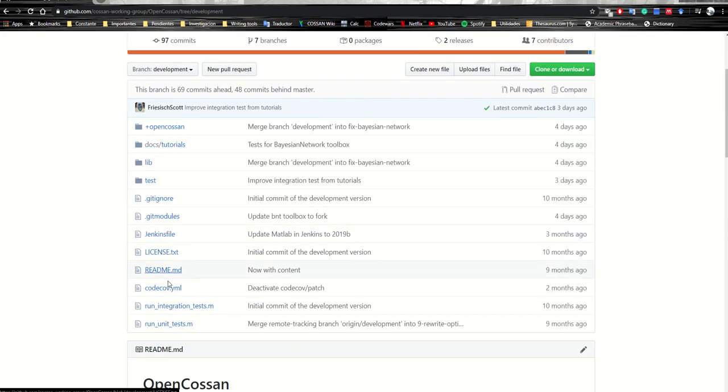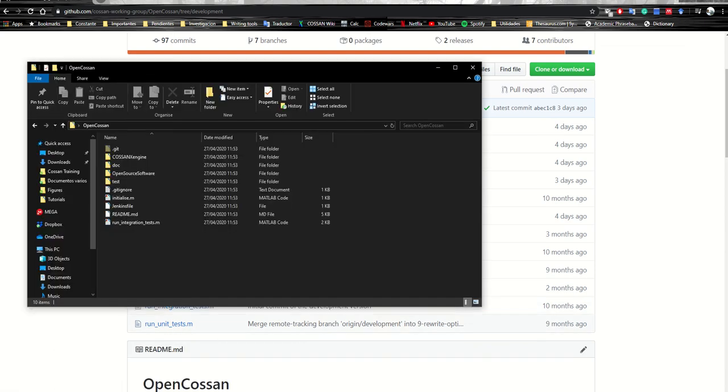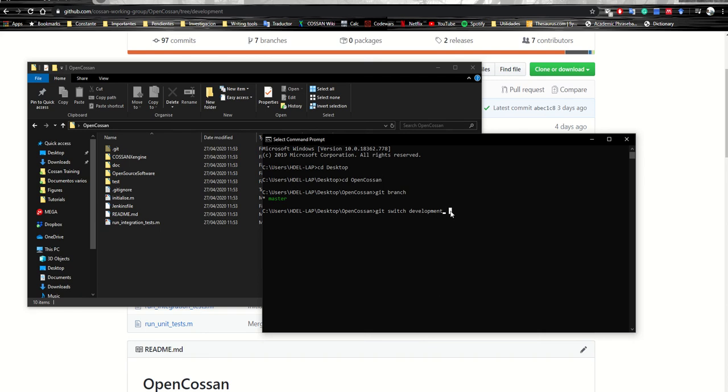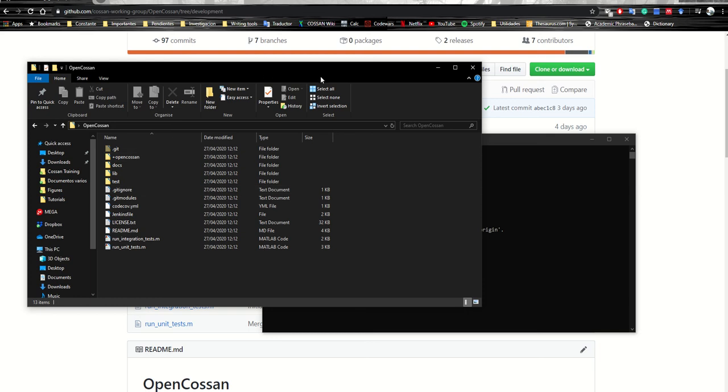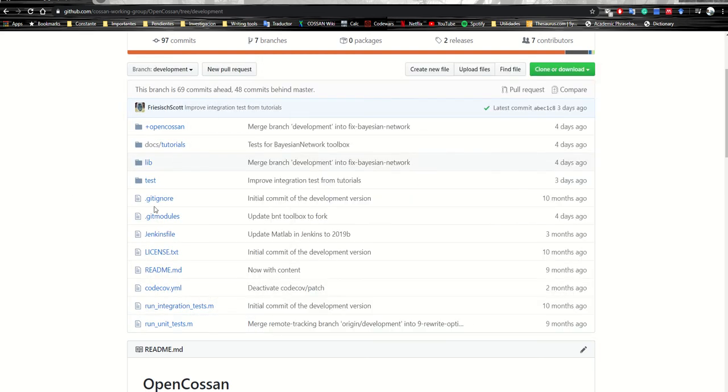So we should be able to see all these files in our local directory. Okay, so Git is going to start switching. Okay, now as we can see here, the files have changed and are the same ones as we have in the GitHub repository.